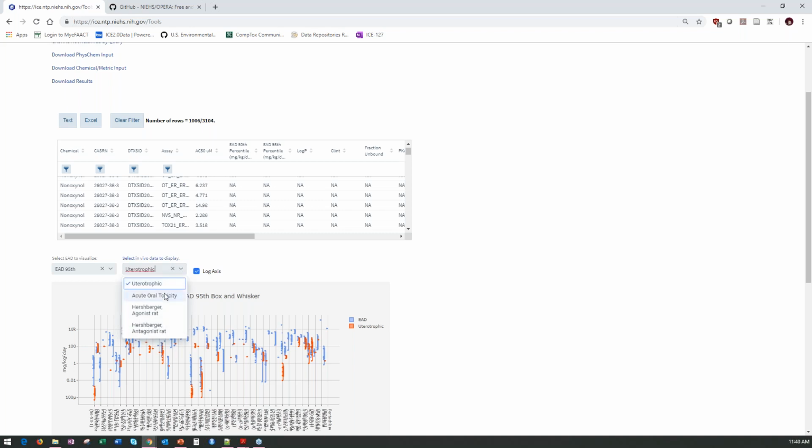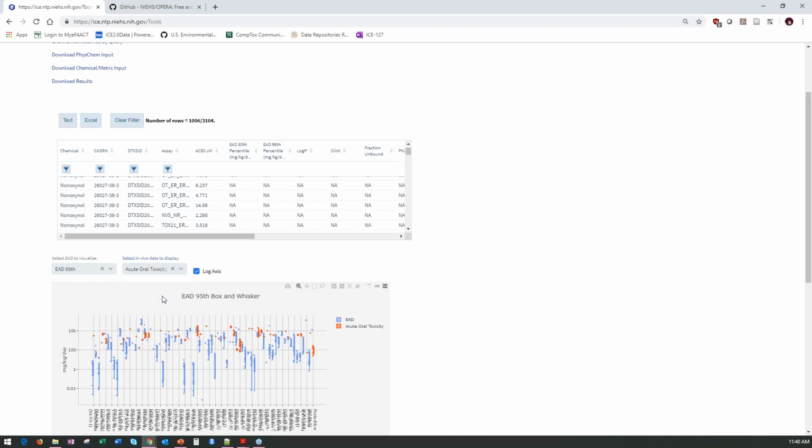If we were to change it, though, to something different, say acute oral toxicity, we can see that the predictions are not very good at all. We get a much more conservative measurement using our IVIVE results than we would otherwise. And that makes sense given that these assays are looking at uterotrophic or estrogen receptor binding activity, and the estrogen receptor binding activity may or may not accurately reflect whether or not something's going to cause an oral toxicity.